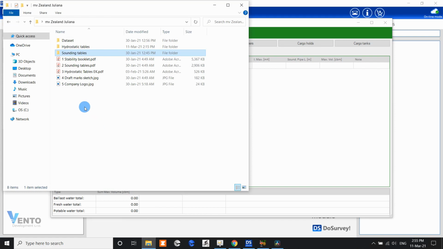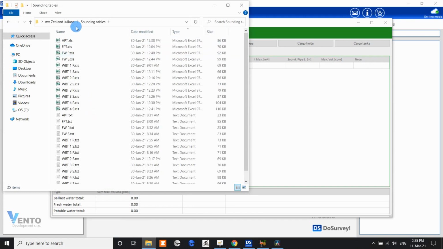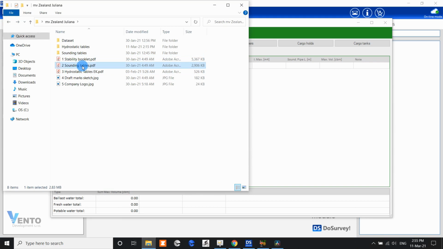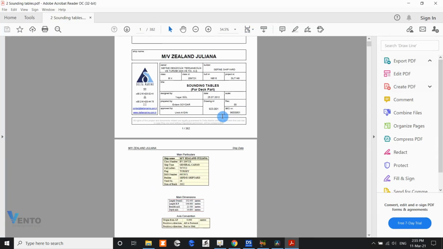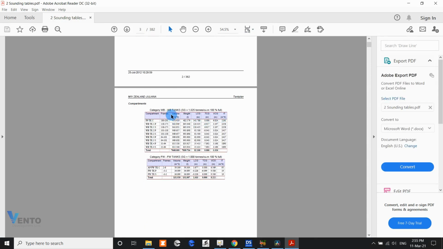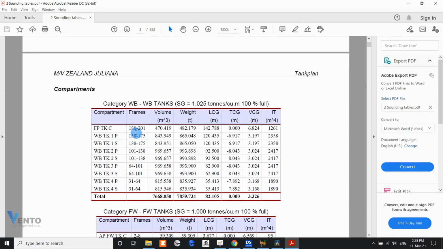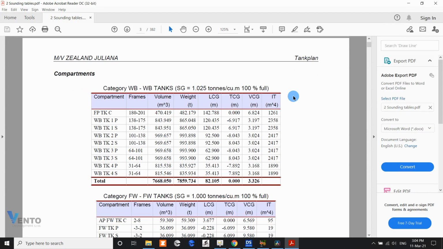The ship compartment list we can find at the beginning of the ship's sounding tables. I will open the Zealand Juliana sounding tables document. Here it is, and scrolling down you will find the list of compartments. Zealand Juliana has a couple of compartments. During our tutorial we will create the sounding table for the 4-peak tank. All other compartments later on could be created in the same manner as the 4-peak tank. Let's return to the DoSurvey application and create the 4-peak tank compartment.